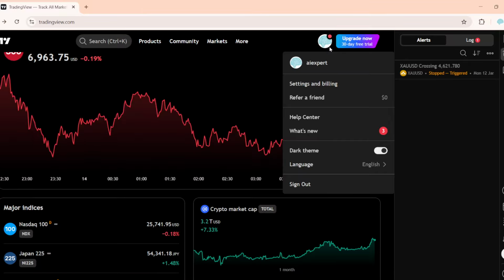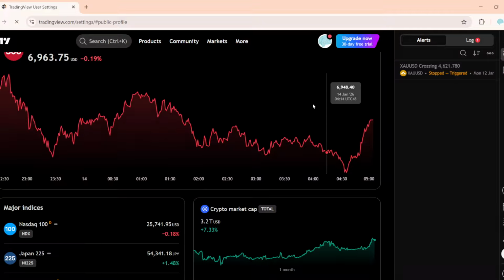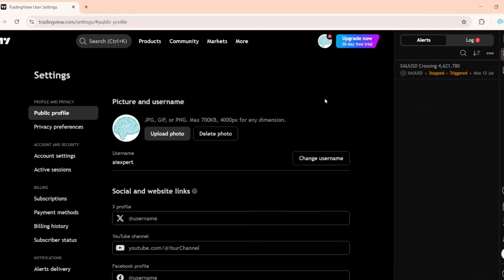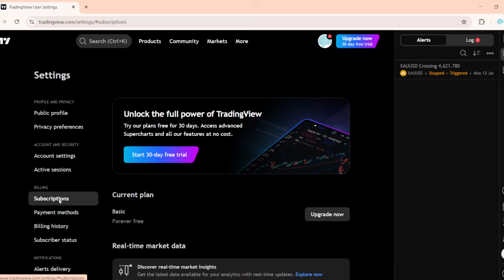It's the little avatar circle that opens your account menu. Click that to expand the menu, and then choose Settings. This is where your account preferences and billing controls live, so it's the best place to manage subscriptions without hunting through different pages. Inside Settings, glance at the left-hand sidebar and click on Subscriptions.